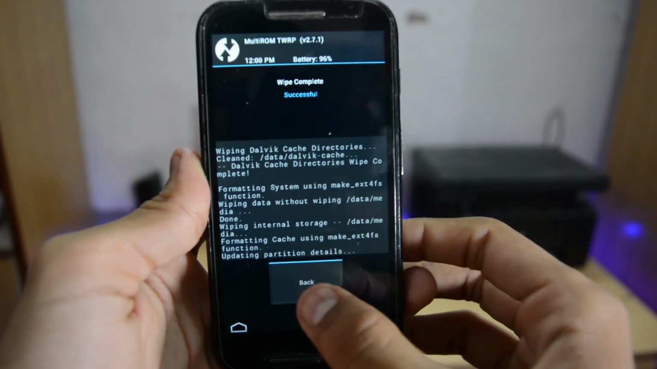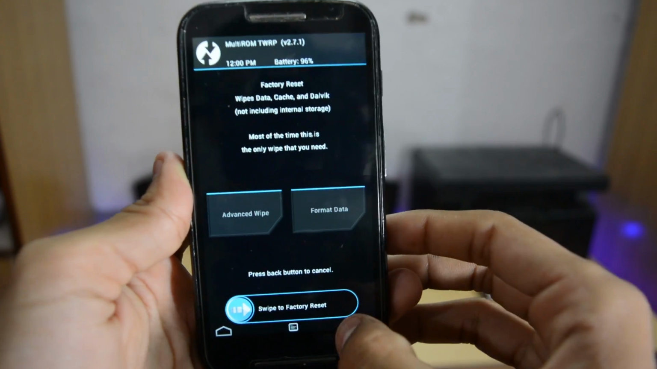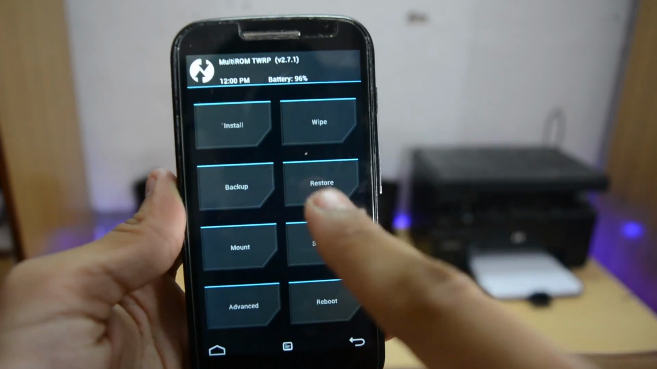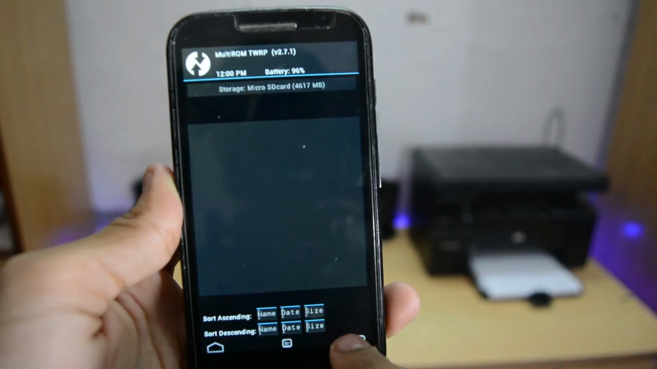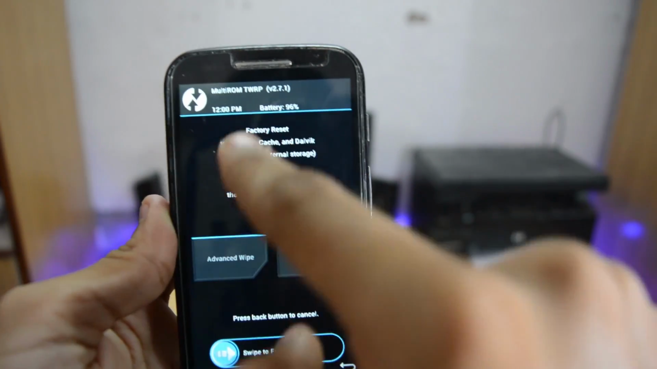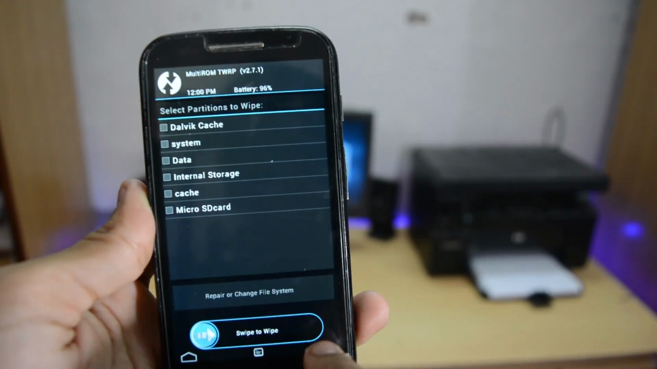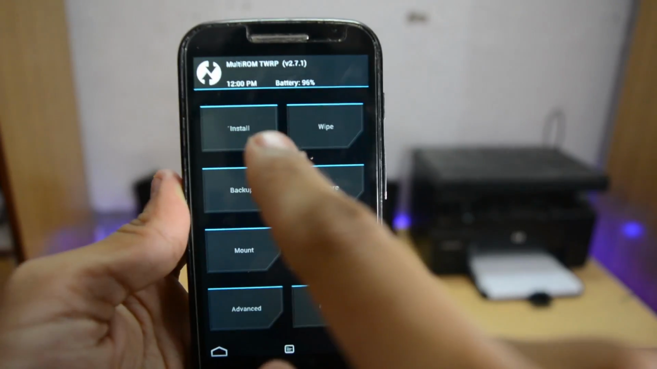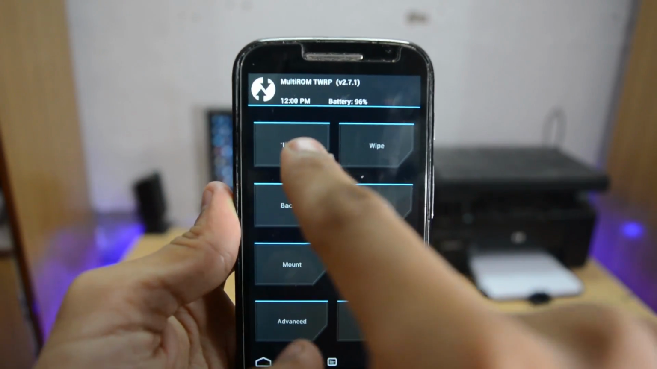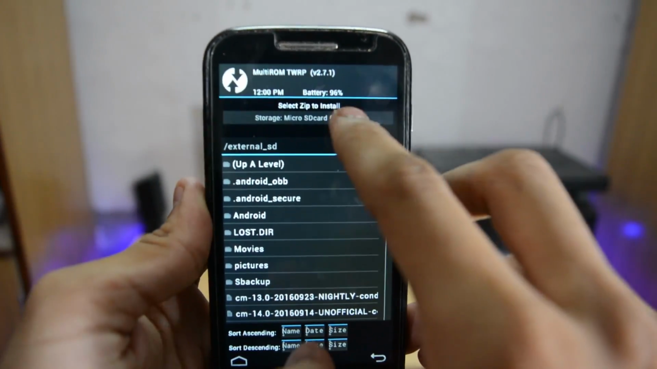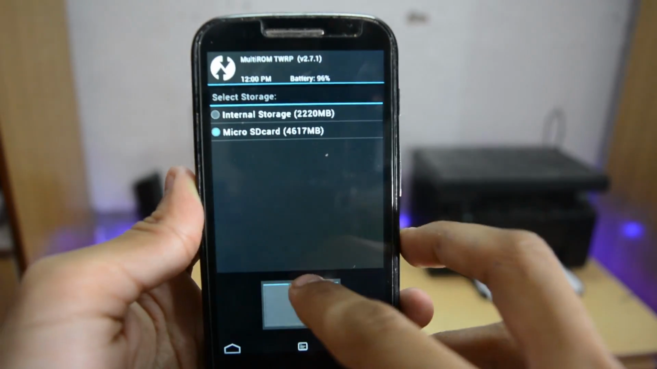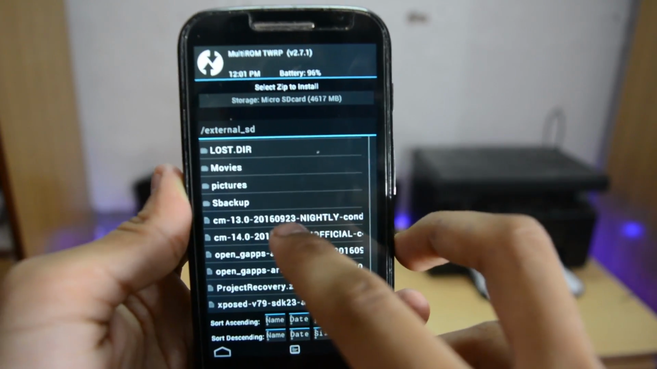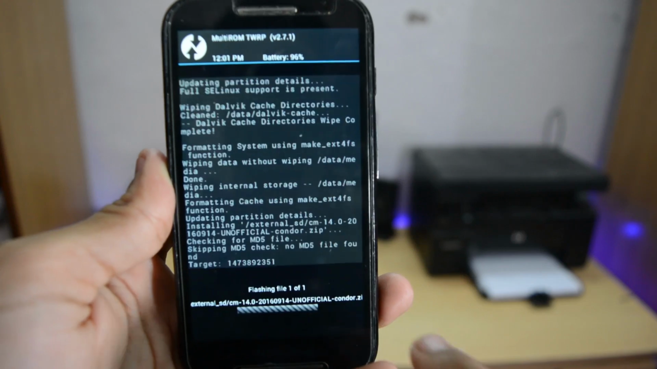Just swipe to wipe. And if you want to restore your current ROM, then you need to go to the restore option and select your backup here. It will automatically detect it, but you need to wipe everything again, then you can restore the current ROM so that it will work fine. Now go to the install option and select micro SD card, and now select Sarajevo mode 14 and swipe to flash.